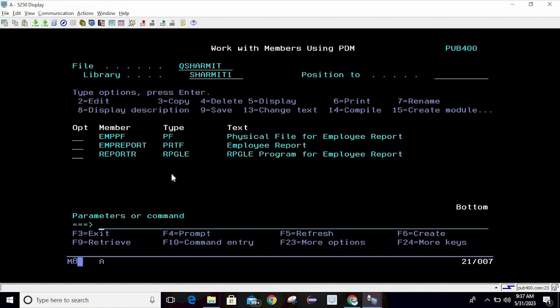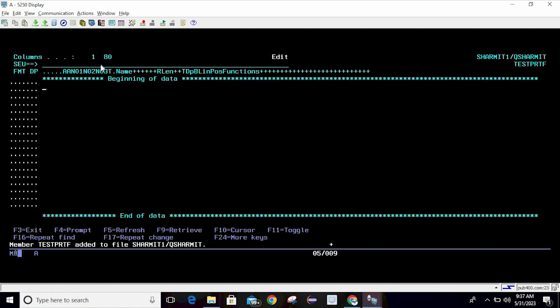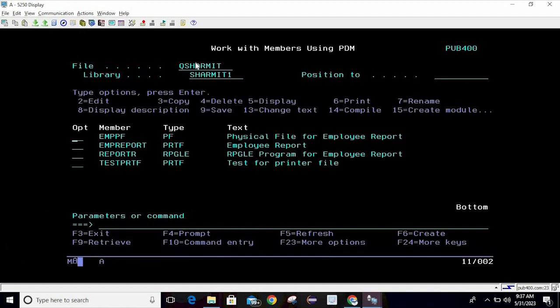To design this, firstly you need to add a member. Just press F6. Here you can provide your source member name, let's say TESTPRTF, then the type would be PRTF, printer file, and here you can put a description. I always recommend keeping a description with your objects. For now I'm just giving it as test for printer file. Now hit enter. Once this blank screen opens, just do file to save and exit. All right, so now the member is added.